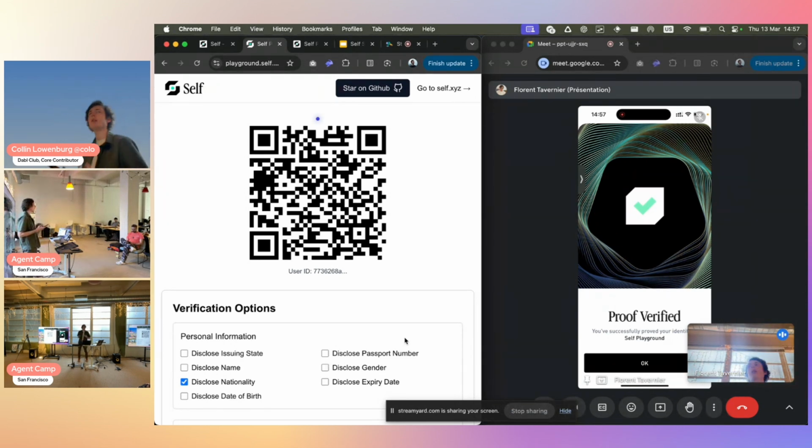This is just like a playground application that we use to try it, but you can of course integrate this into your own app.